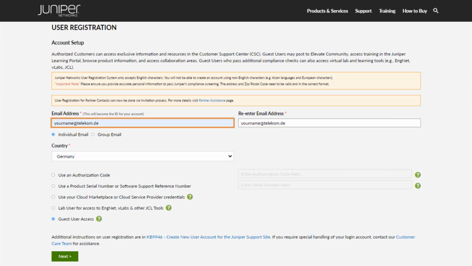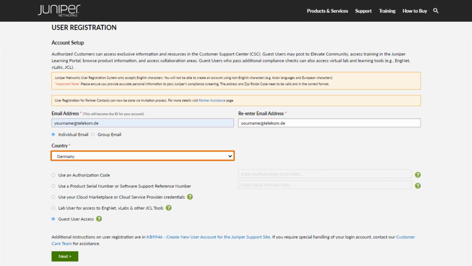From the menu at the top of the Learning Portal webpage, click Register. In the first field, enter your company email address. In this example, we're using yourname@telecom.de. This will become the user ID for your account. Next, confirm your email address by entering it in the second field. Then select your country from the drop-down list. In this example, we've selected Germany. Select Guest User Access. Click Next to advance to the account creation page.